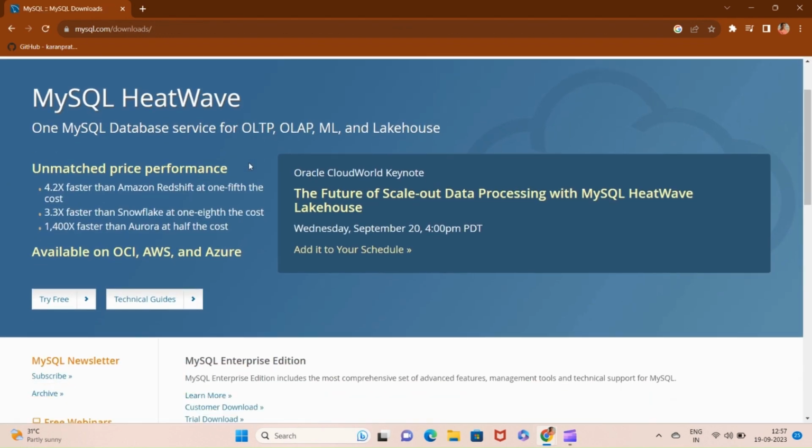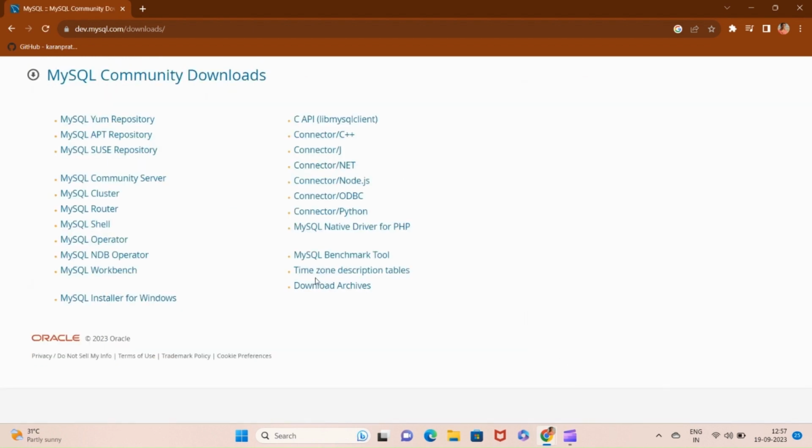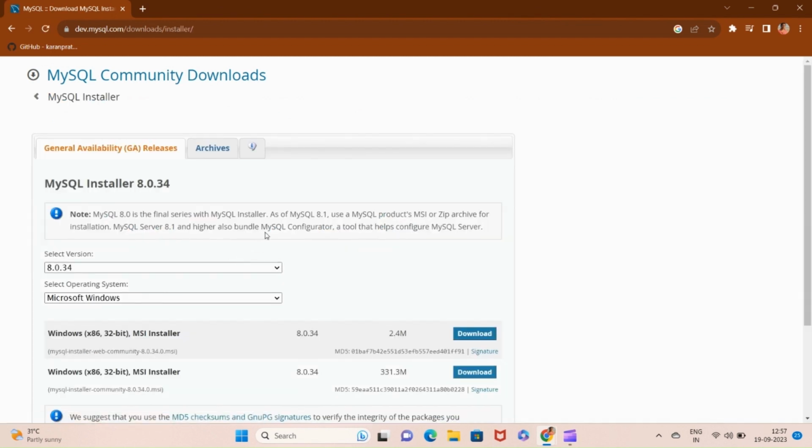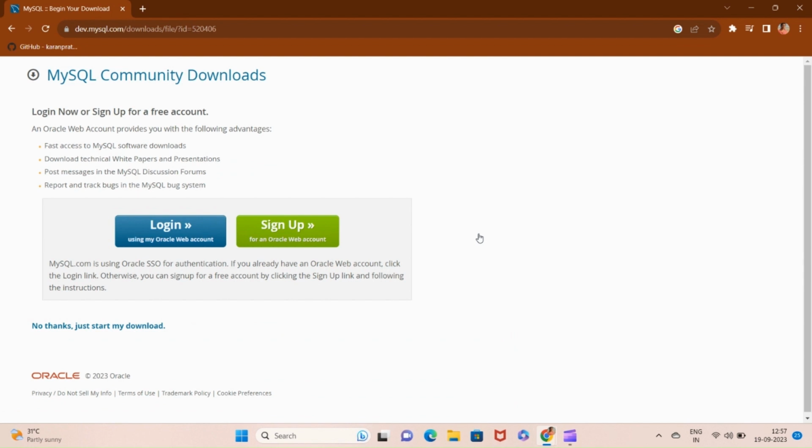I will go to the download section. I will click on MySQL Community. Then I will choose MySQL Installer for Windows. Then here I will click on this first link, download. Now I will click on no thanks, just start my download. So as you can see, my download is complete. So I will click on this.